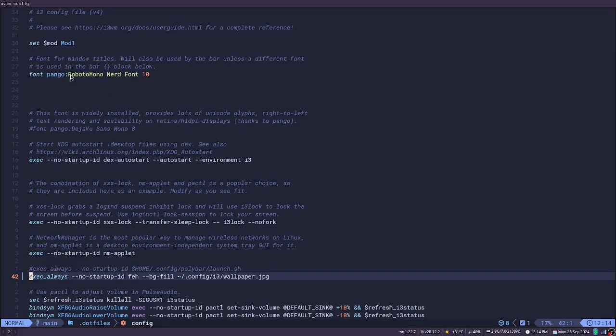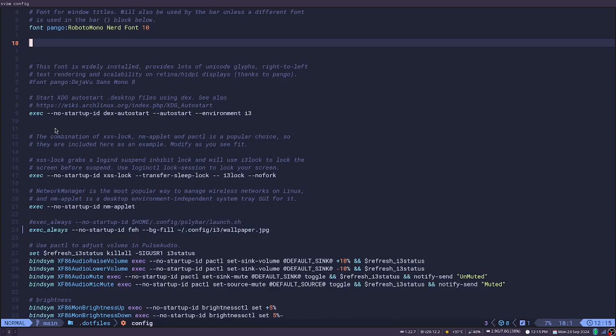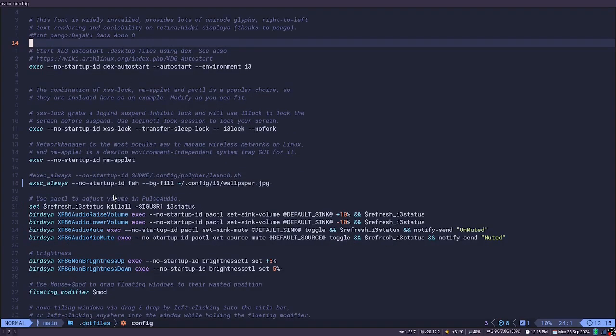So here, the mod key is Alt. In my case, you can use your super or window key maybe. And the font I use is Roboto Mono Nerd font. Here's the size 10. Also, these are default configuration that is automatically generated when you first start your i3.